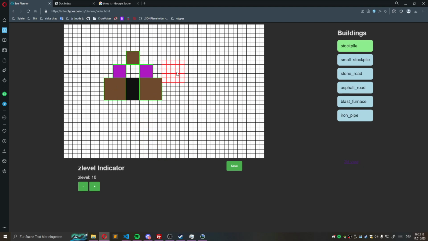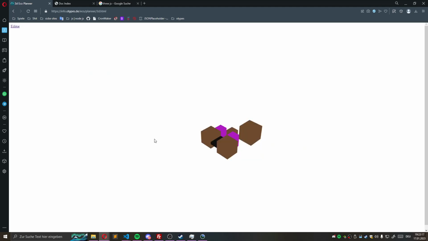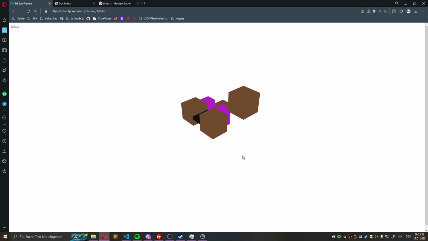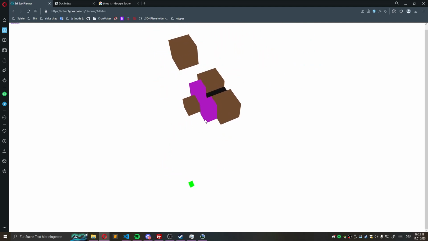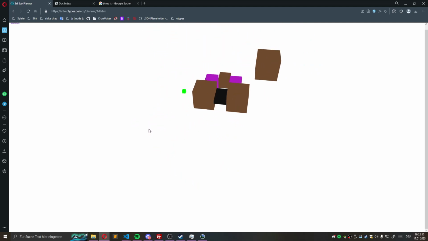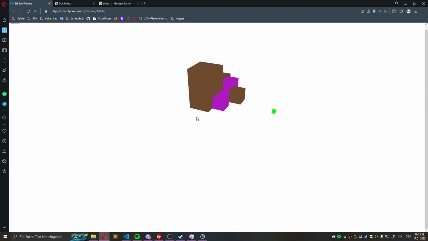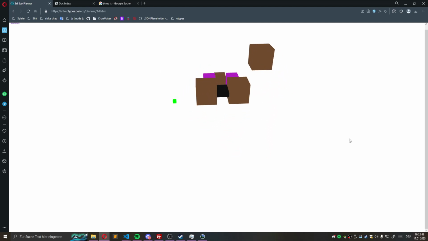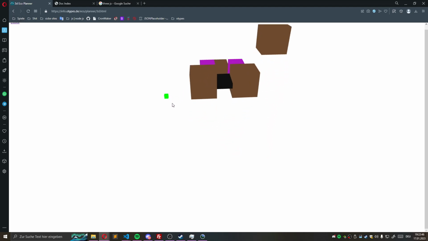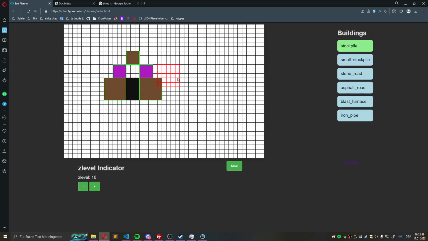I also wanted to have a nicer view than this 2D grid, so I added this library called Three.js, so it's the same, just a new page. And here you can see a 3D view of your created world. So as you can see, the stockpiles, the blast furnaces, and the roads are displayed, and also on this side we have this floating stockpile. Yeah, so you can go back to the editor.